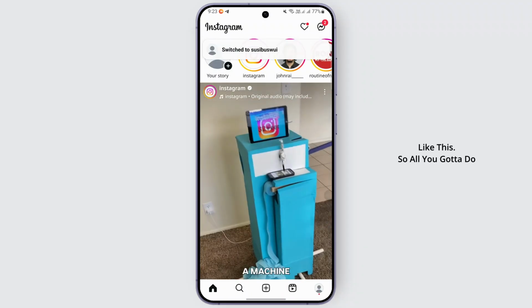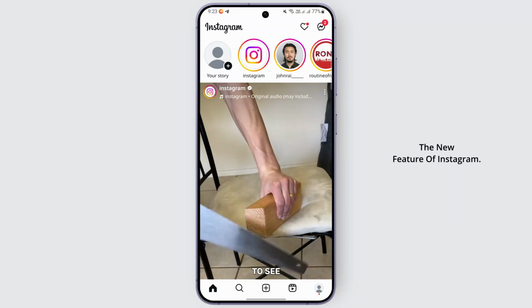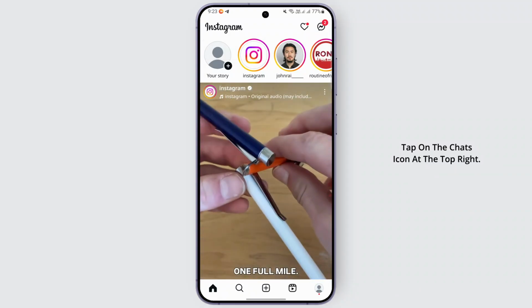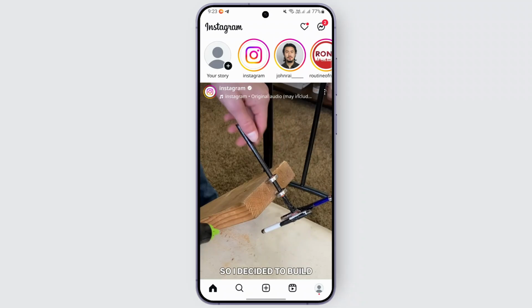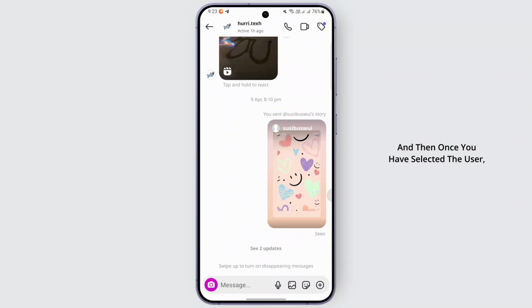Like this. So all you gotta do in order to use Blend, the new feature of Instagram, is tap on the chat icon at the top right. After tapping on that, you may head over to the user that you would like to blend with. So go ahead and select the user. And then once you have selected the user, if you have not updated your app, update your app to the latest version first.